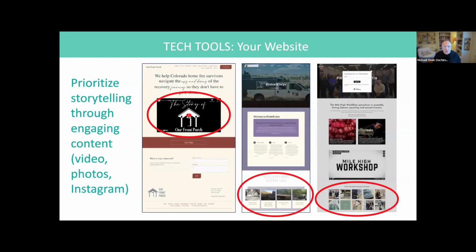Let's keep pushing forward in this conversation about websites. I think the other theme that I wanted to lean into was highlighting just how websites can really be prioritized and built around your ability to tell the story of your organization, and all the ongoing content that you can present out to people. I found a few examples from Our Front Porch, History Core, and the Mile High Workshop.